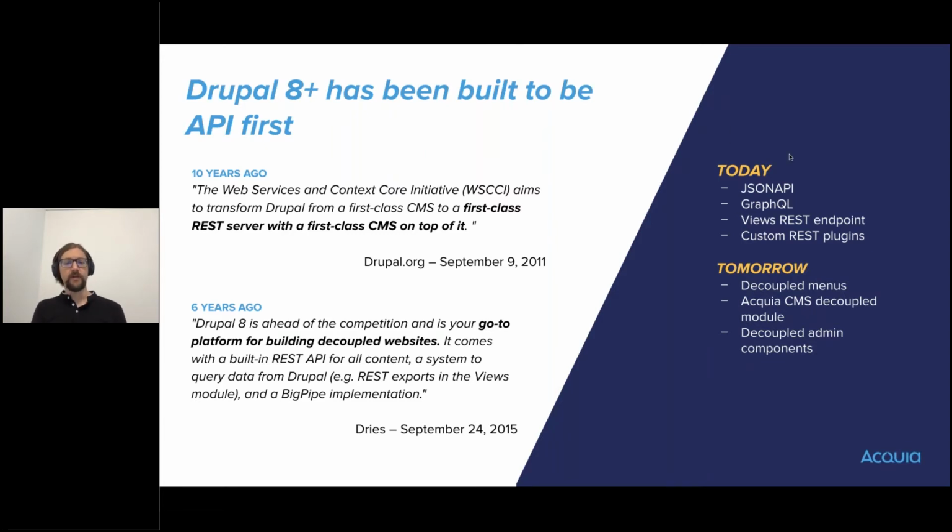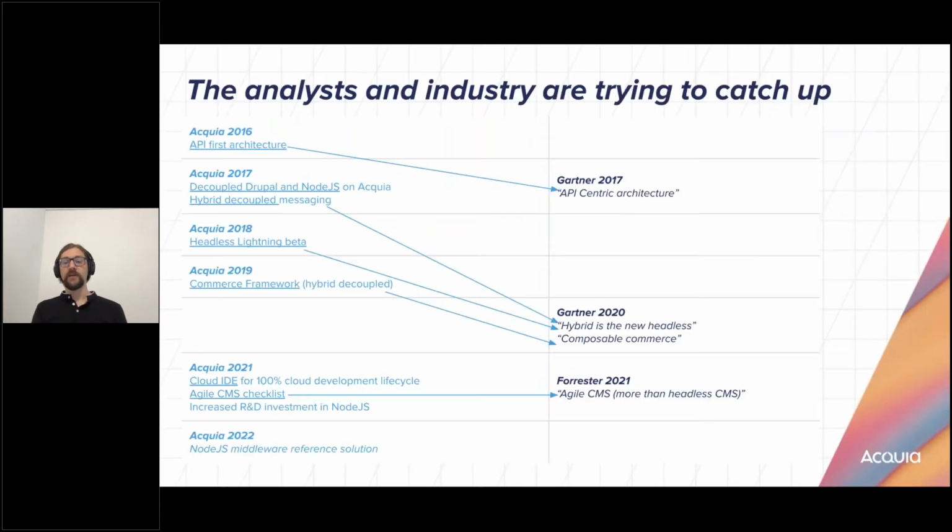However, this is all talking a lot about how at its foundational level, Drupal is ready to be a full-fledged enterprise level decoupled application. But again, we're talking about more than that. And you can see on the left side here, we've got some different announcements and some different messages that have been coming out from Acquia and from the community. And then you can see on the right-hand side some of the wording and the announcements that have been coming out from some of the analysts.